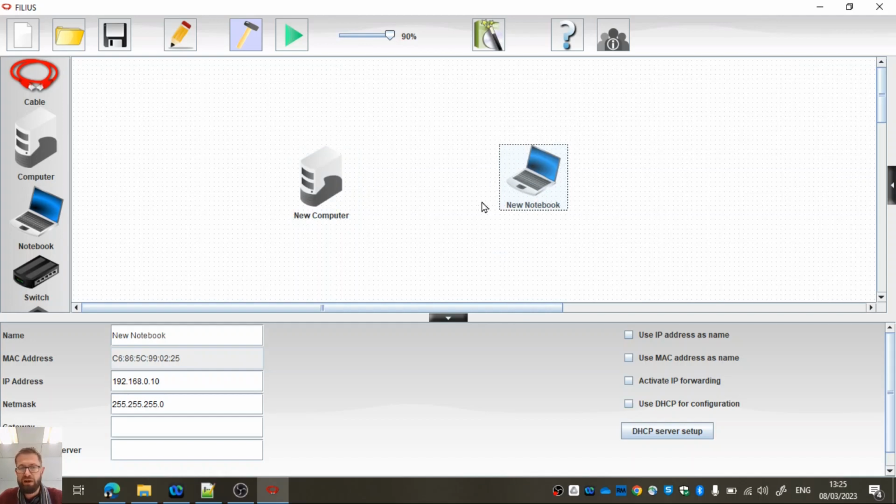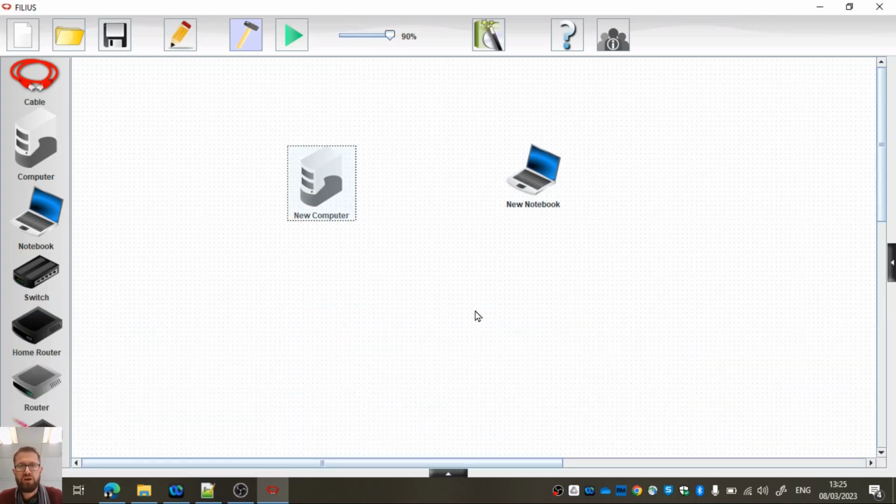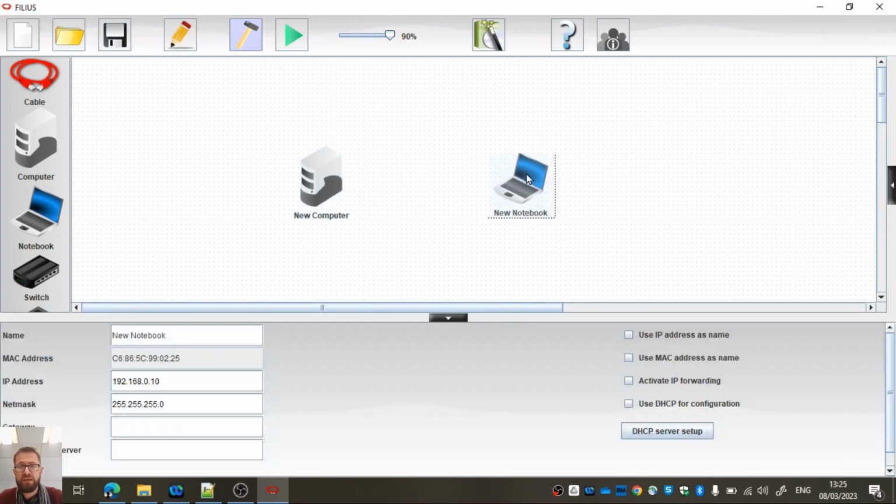I just clicked and dragged to drag them out. And you can see that as I change which one I've got selected, it changes the options down here at the bottom. I'll just hide that out of the way. So very straightforward, simple interface. What I want to do is get these two computers to talk to each other. Obviously, they're not connected at all yet.